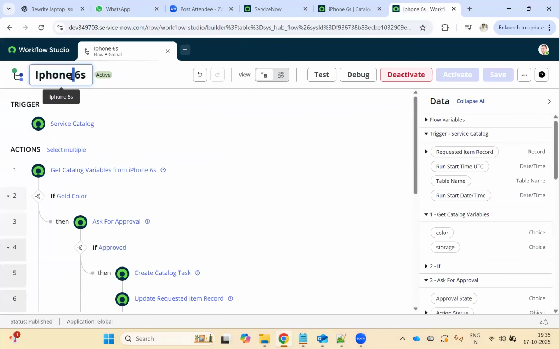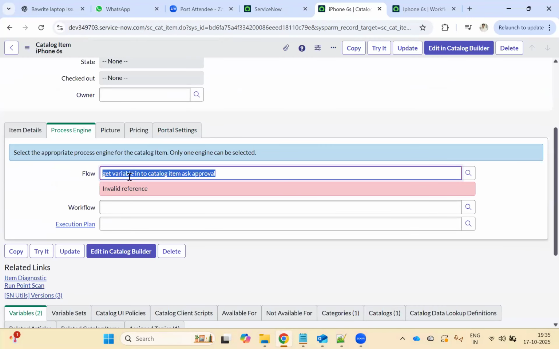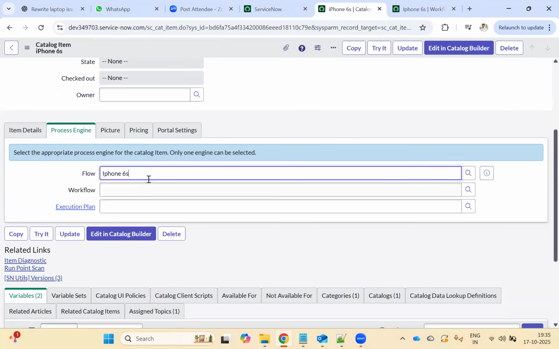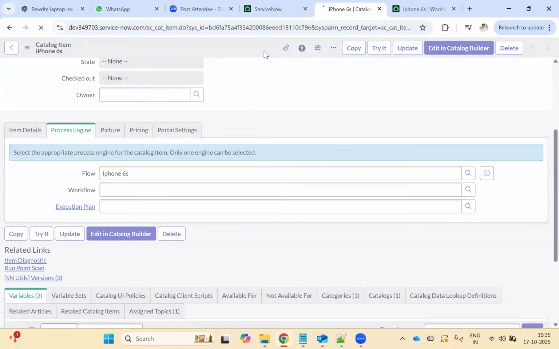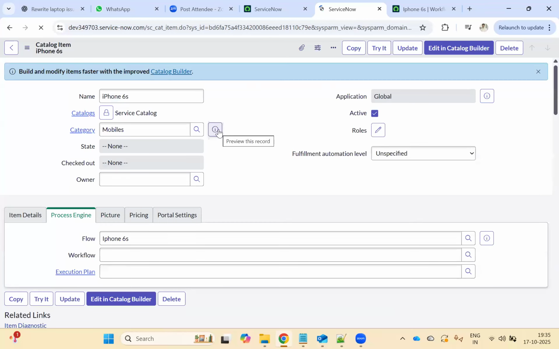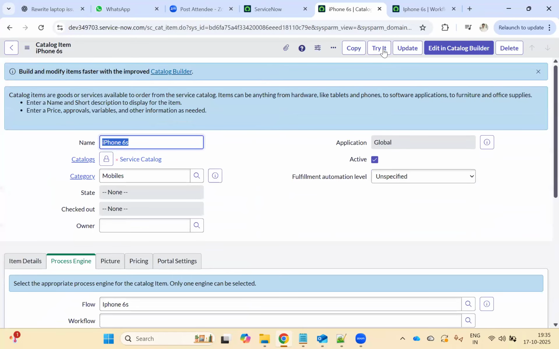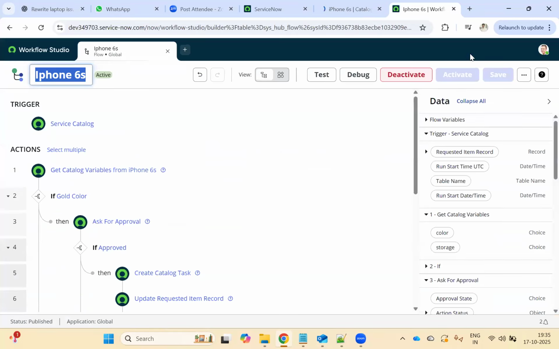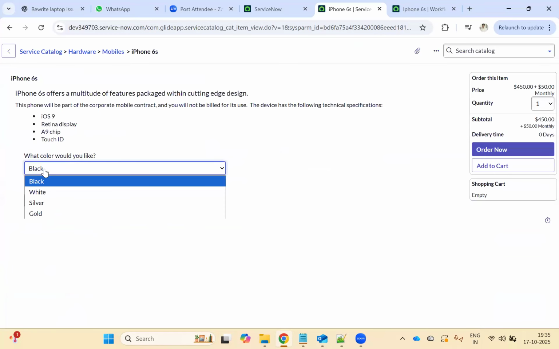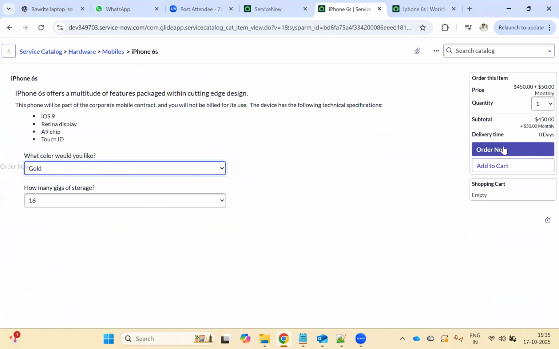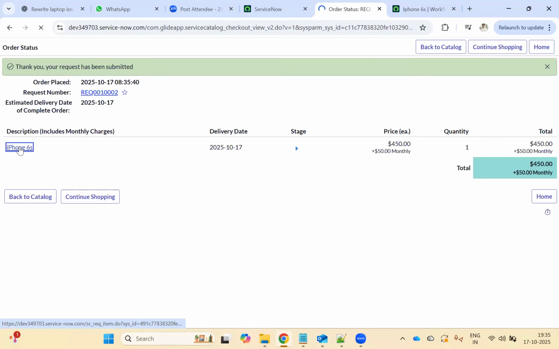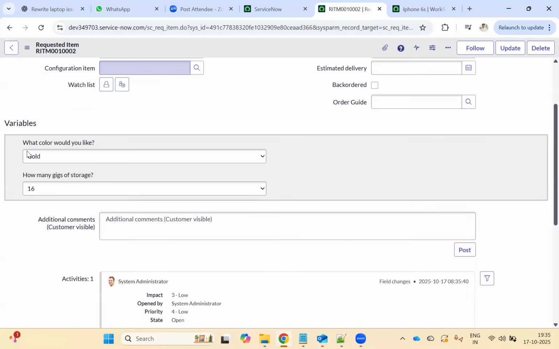Okay, what is it? So this is our task. Sorry, flow. We have to tag it here. Now let's give a try. We activated, everything is done. Now let's give a try here. So I am selecting gold color. I'm ordering. So iPhone created. So what will it do?